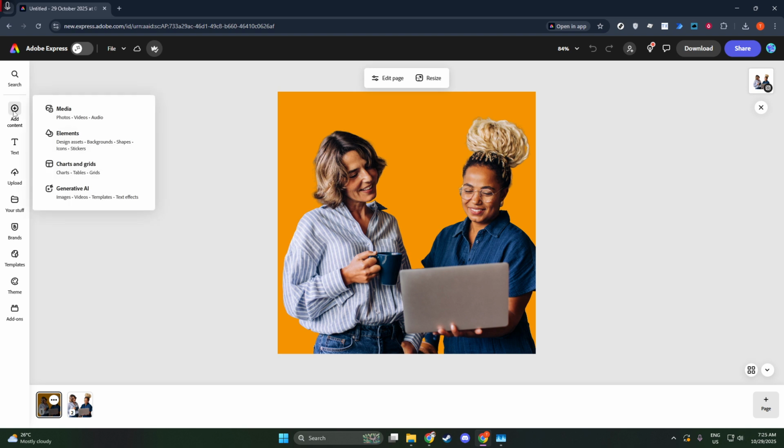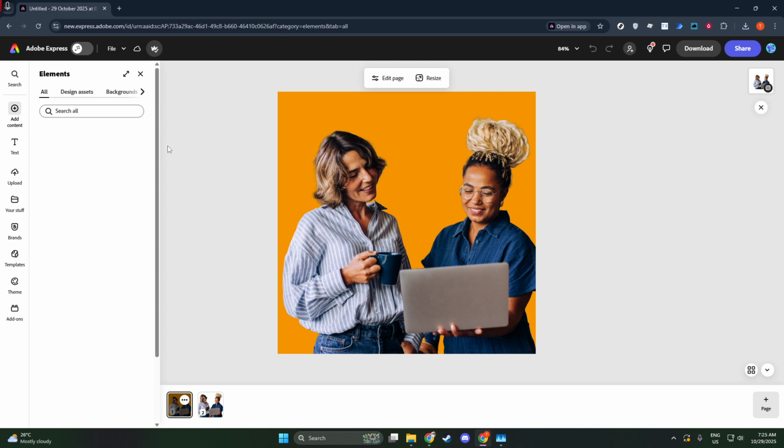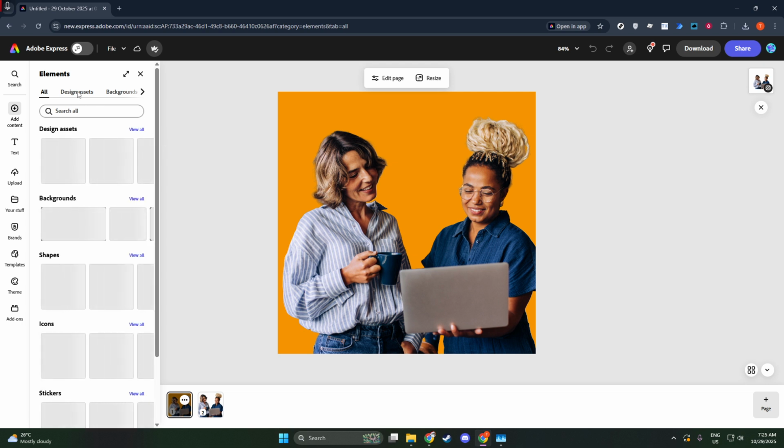Now take a glance over to the left side of your screen. That's where Adobe Express houses its powerful design tools. You'll want to navigate to the section labeled as Elements. At times, depending on the version, this might be referred to as Design Assets or Shapes and Borders. This is your go-to place for a variety of creative elements, including the ones we'll be using today.